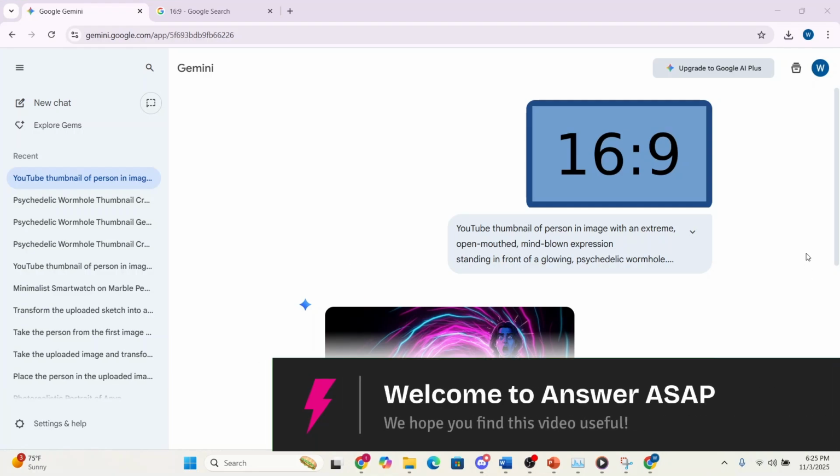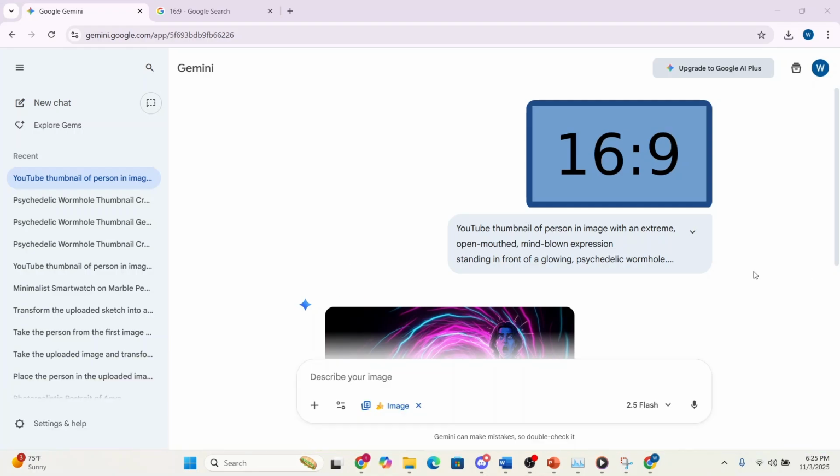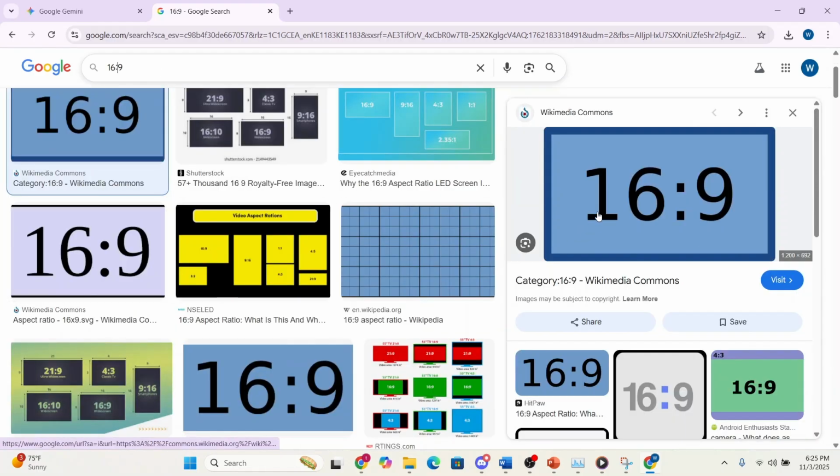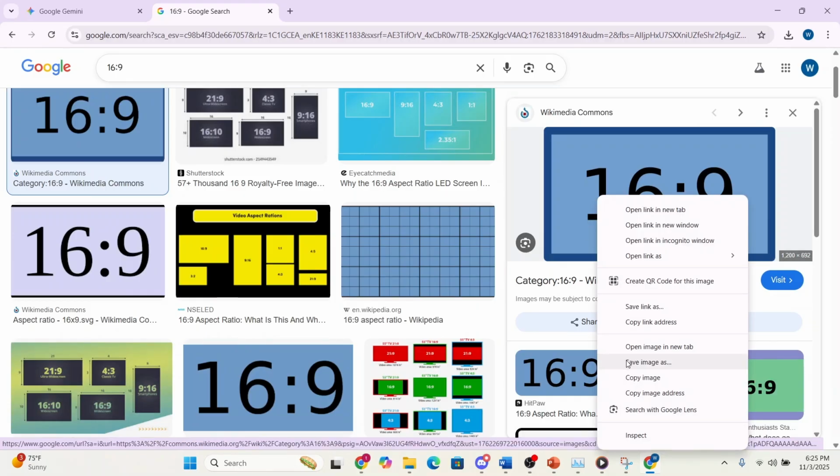Hey guys, in this video I'm going to show you how to generate a YouTube thumbnail with Nano Banana. The first thing I want you to do is just go to Google and then search up 16:9. This is the aspect ratio. Under images, I want you to come and download any of these. So just right click on it and then save image as and then download it.